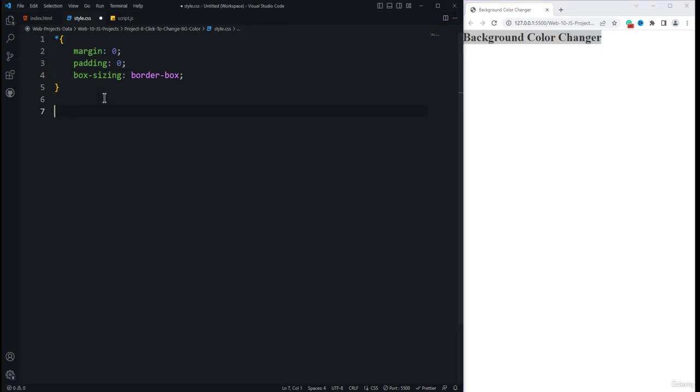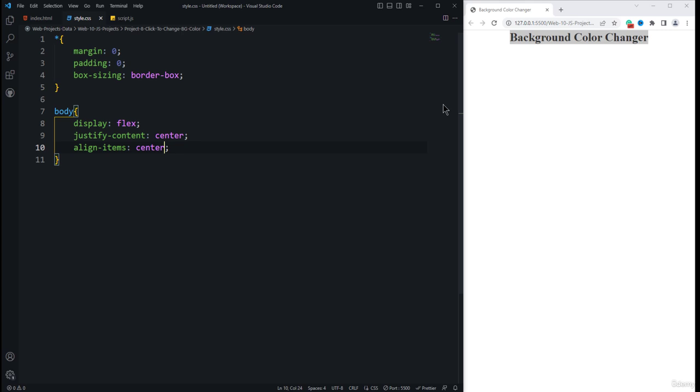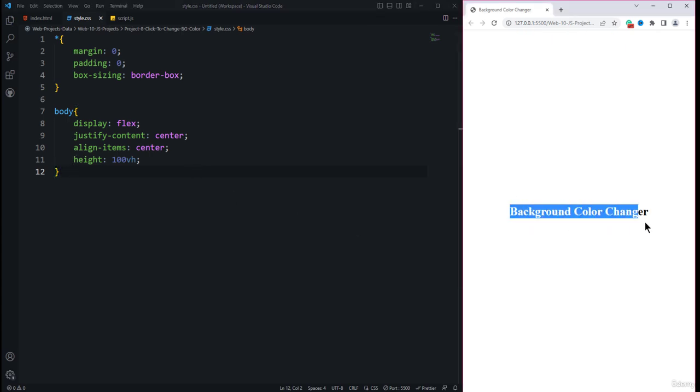Next we need to select the body element. So we are going to use the body, and inside of that I'm going to set display to flex, and then justify-content is going to be center, and after that I need to set align-items to center. Then this is at the center of the screen, and then we need to use a height, so that our text will appear at the 100% view height, which is 100vh. If I save now, you can see the text is at the center of the browser screen.